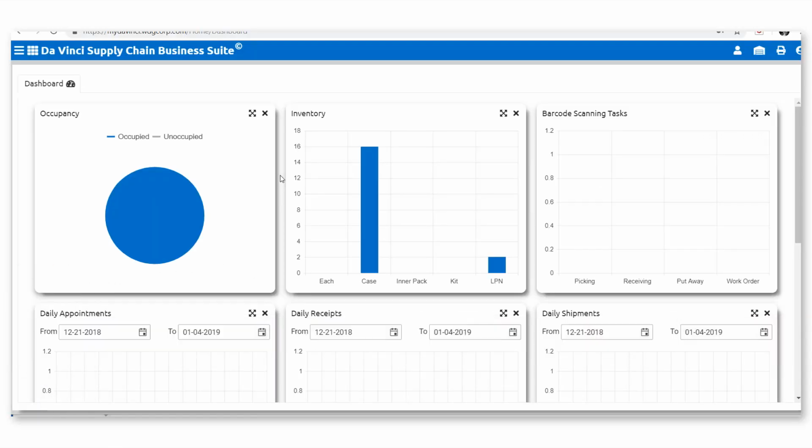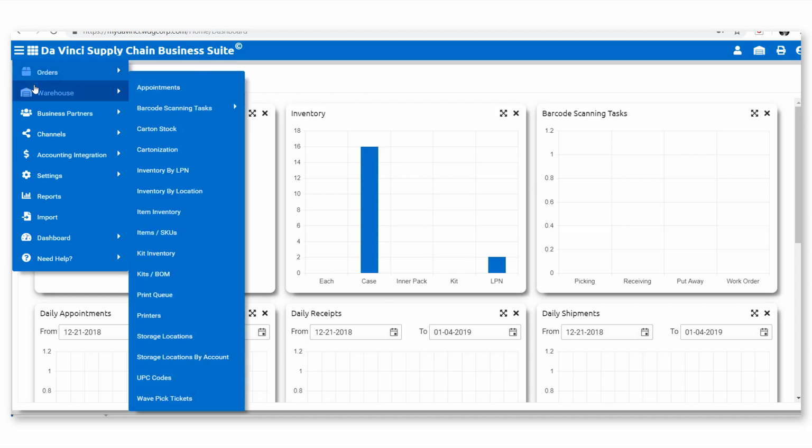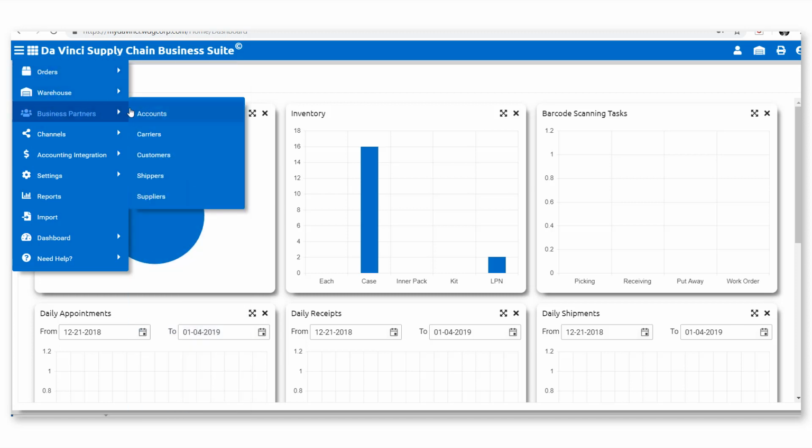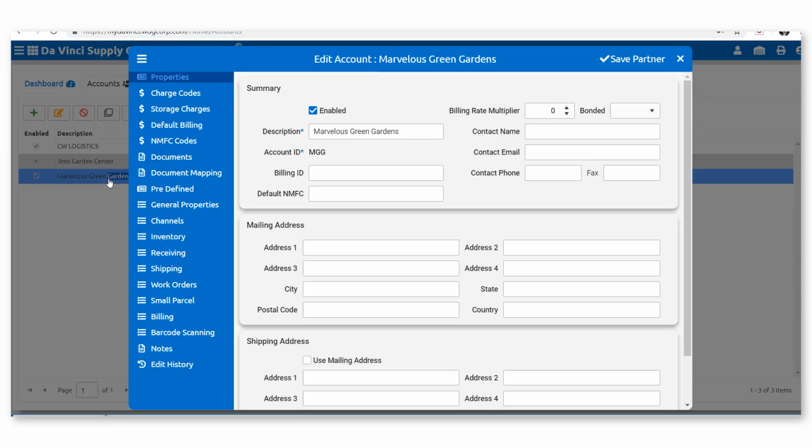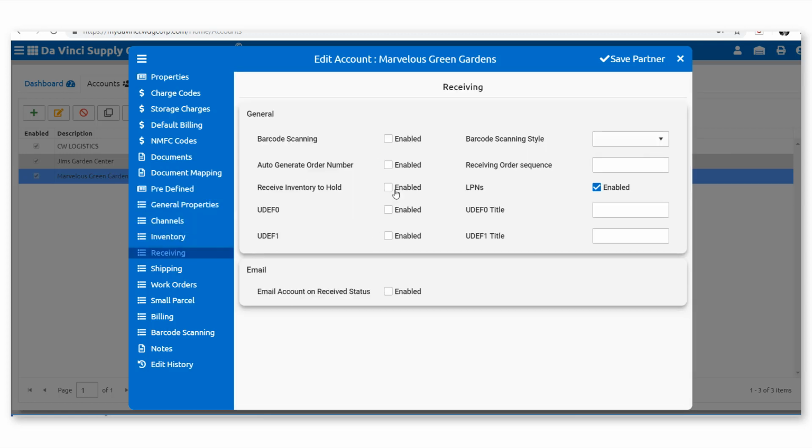Now that we have created sequences, it's time to show you how to configure those sequences to accounts. Go to Accounts and make your desired selection. Here in the account, we will navigate to the Receiving tab. Then, we will enable the Auto Generate Order Number box and type in the name of the sequence we just created.